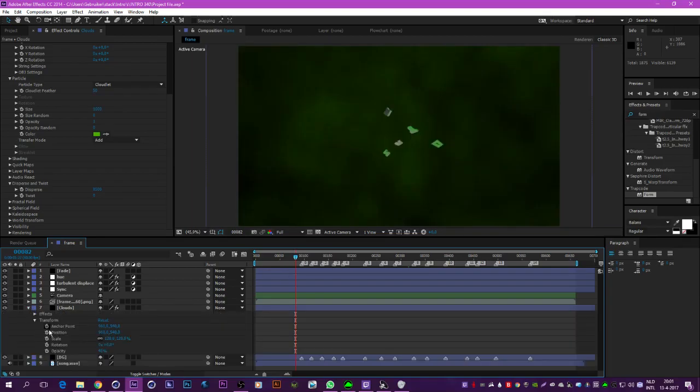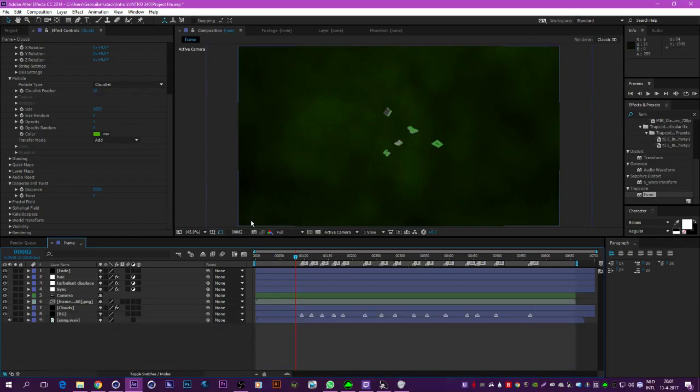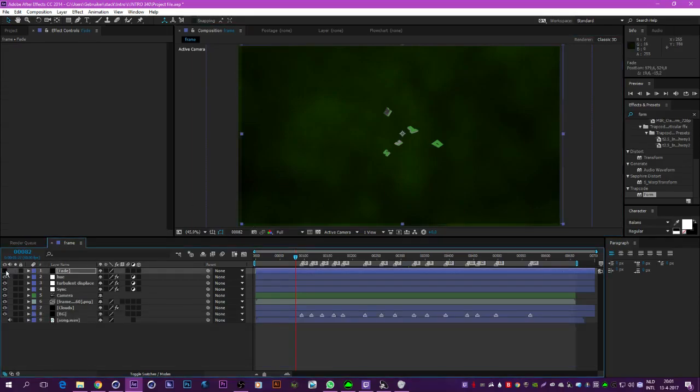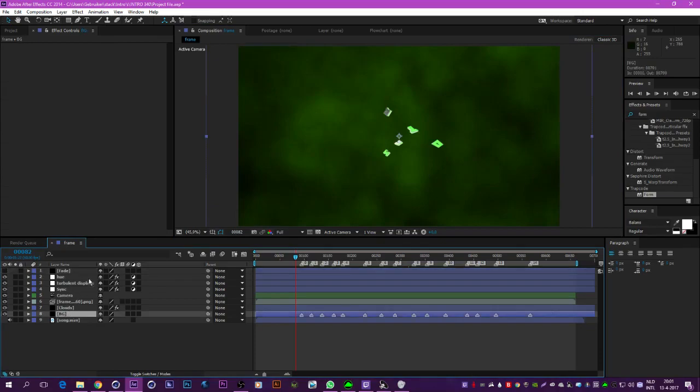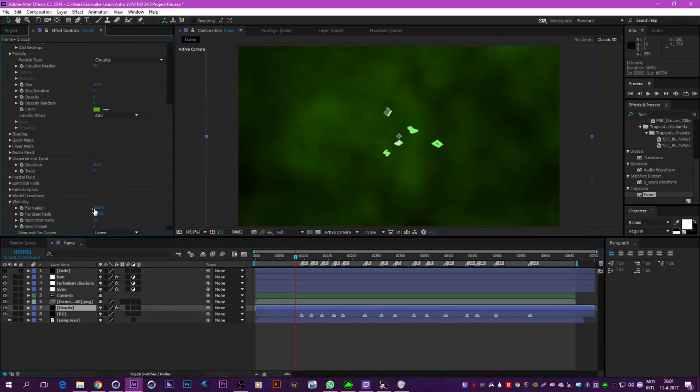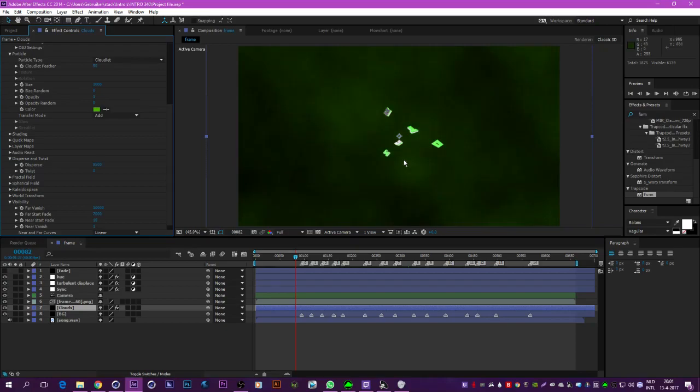Is this even scaled up? Yeah, it is. Fucking piece of shit. Visibility. I feel kind of sad for using this, to be honest. Easy.